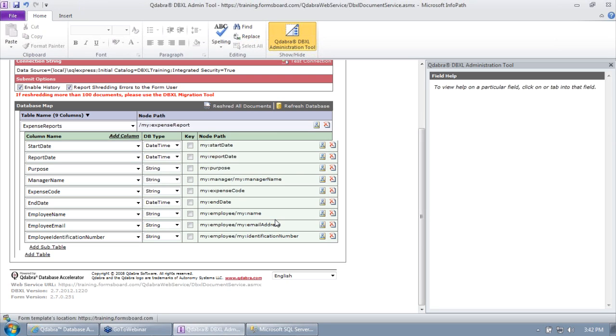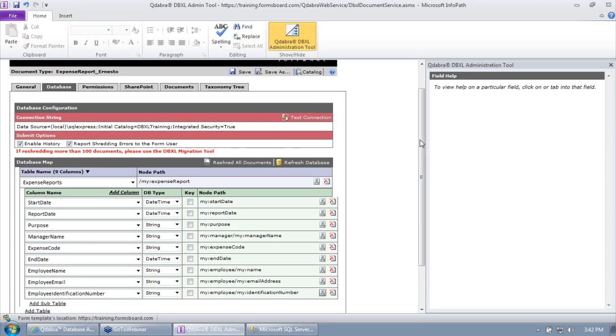There's one thing that we missed. The thing that we missed is the key column. If you notice, the key column here in the middle, nothing is checked. None of these are our key. Our key is the doc ID. In order to perform any mapping from DBXL to SQL, we need a key. You're not going to be able to save. If we try to save, we're going to get an error.